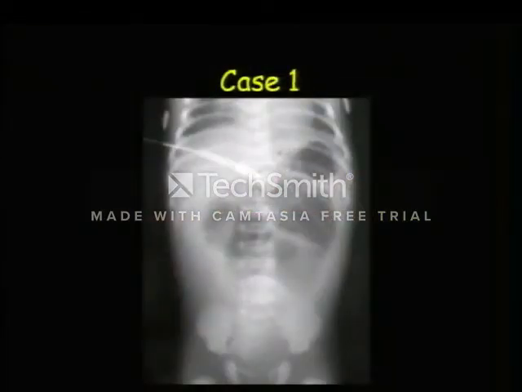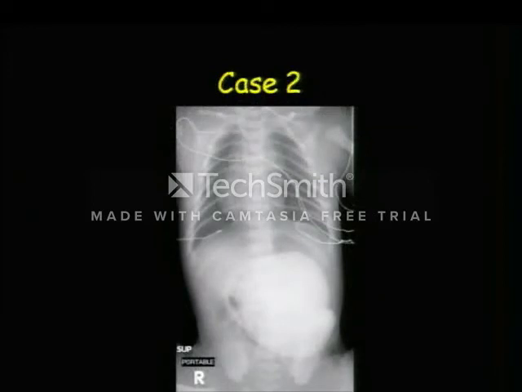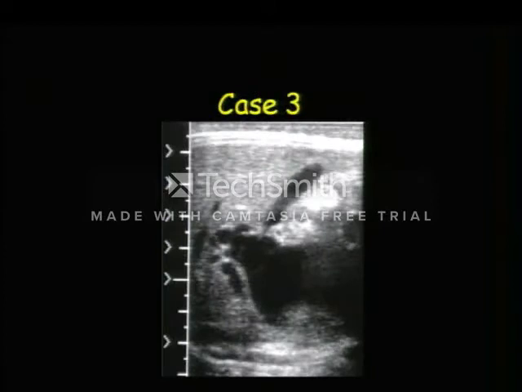I have some unknown cases for you. We'll go through these real quickly. Here's case one, case two, case three, ultrasound in the right upper quadrant.